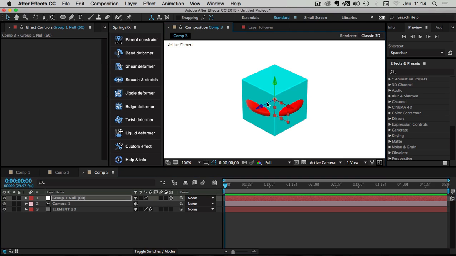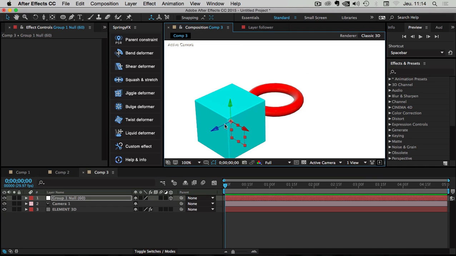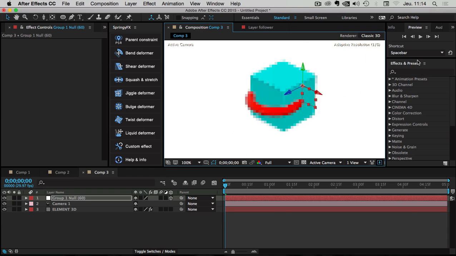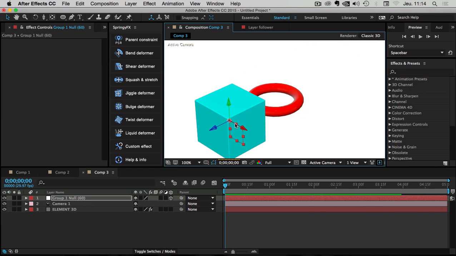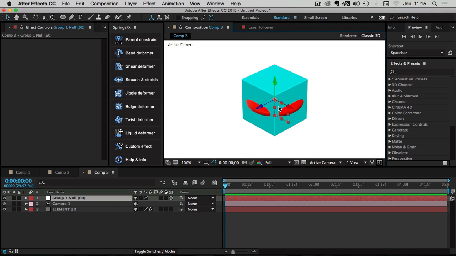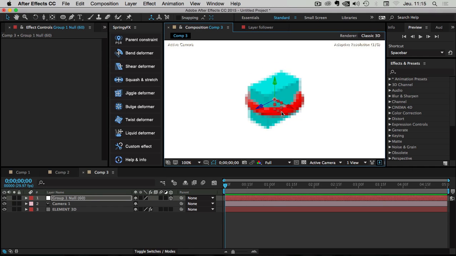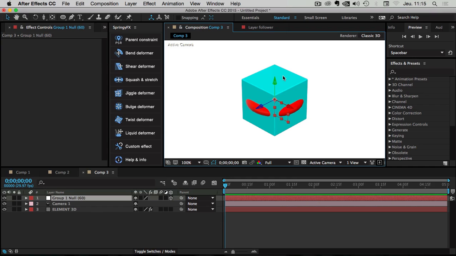As you can see, a new null object has been created, called group 1 null. If I move this group 1 on the z-axis, as you can see, my cube moves, which is pretty nice. I can move it exactly how I want with a basic null object. I can even turn my object with the rotation tool, and I can even resize it, which is pretty cool too. So since I can now play with the transform properties of a 3D layer, I can use the parent constraint.